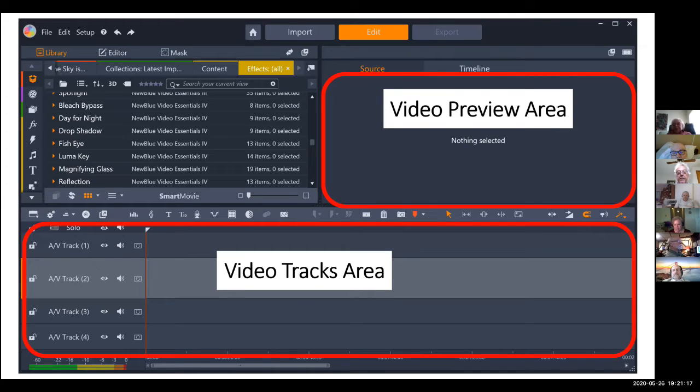So the basic functions of Pinnacle Studio: you've got the video preview area there in the upper right. You've got the video track area, which starts off with 4 tracks, but you can continue to add more. I've never used more than 4. You can turn those tracks on and off by the visual if you want to see it or if you don't want to hear it. So it's got these icons here that you can just turn off and on while you're doing the work.